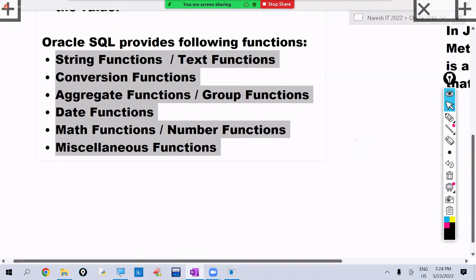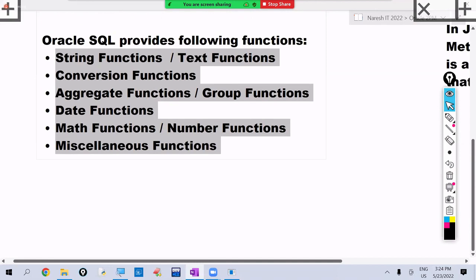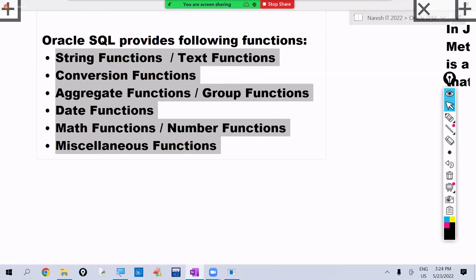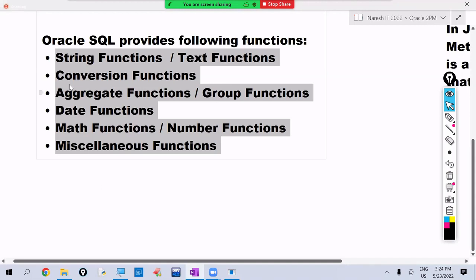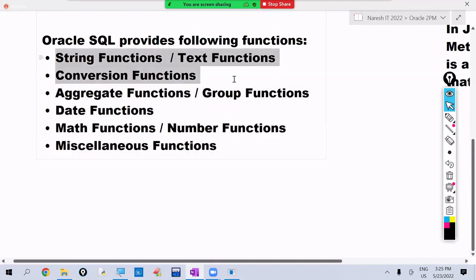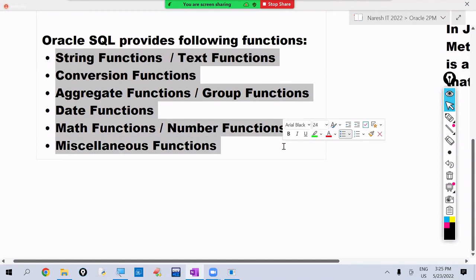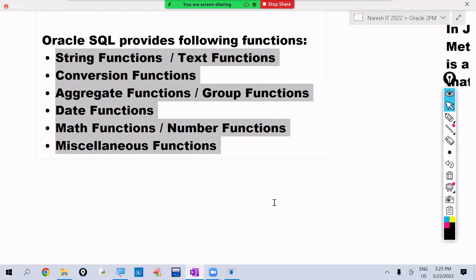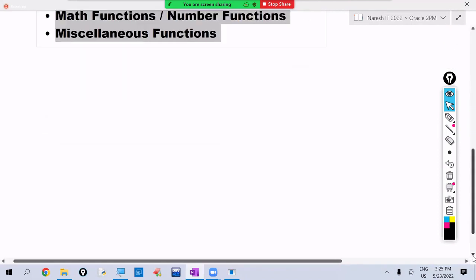So Oracle developers already defined some functions and placed them in the Oracle database. We just have to know the syntax and call them. According to the purpose, we can categorize like this. How many types are there? 6 types: string functions, conversion functions, aggregate functions, date functions, mathematical functions, and miscellaneous functions. We are discussing important functions only. Every function is important. Every function is useful to write queries as well as for interviews.